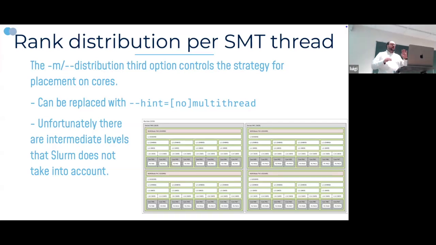So you've seen that in Slurm you can specify how you want processes to be spread across nodes, how to be organized inside the node across the sockets, and how on a core they can be organized either 2 by 2 or just 1 by 1. But there are intermediate levels that Slurm does not necessarily take into account.